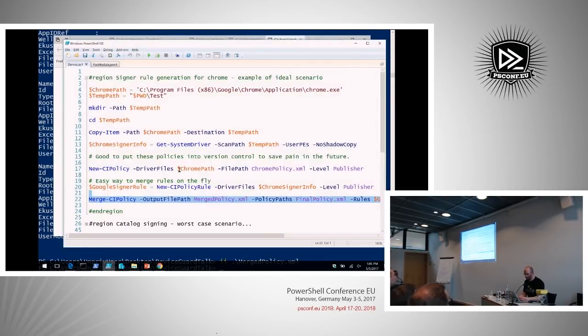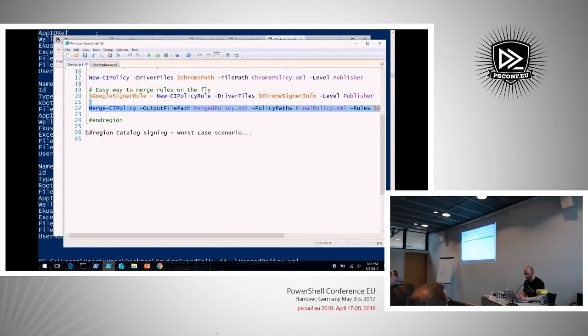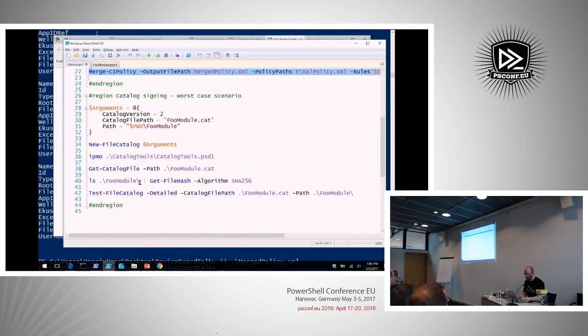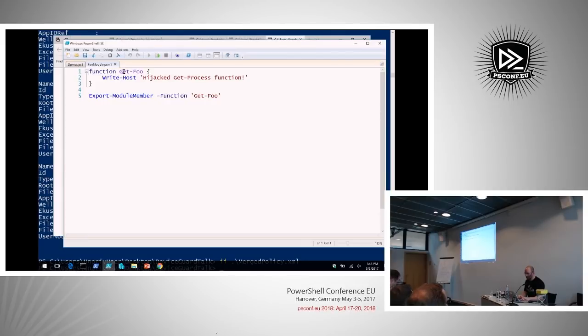Okay, so let's talk about the worst case scenario. So here in my example, I have a simple module. It doesn't really do anything. It just implements this Get-Foo function. Actually, this is a really bad example because Write-Host works just fine in constrained language mode. But just imagine that maybe this called Add-Type.